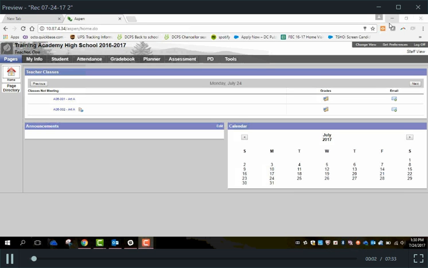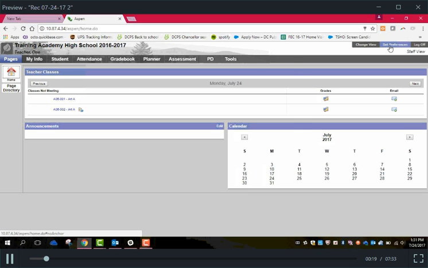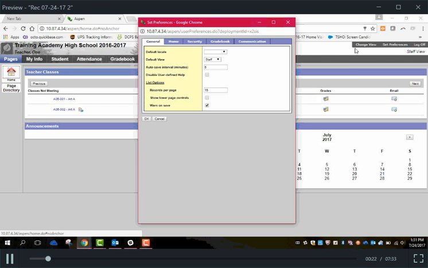Now that you have logged on to Aspen, this is the welcome window that you will see. The first thing you want to do is set your gradebook preferences. In the top taskbar, you see the taskbar Set Preferences. So click on Set Preferences and a window opens.